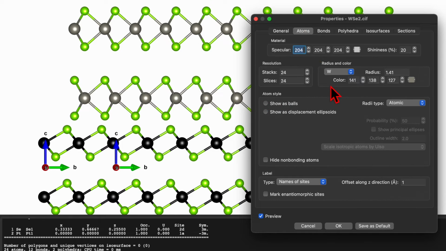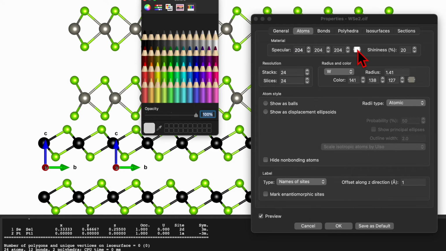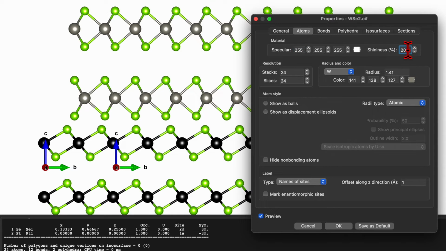Then you can go to Atoms. Over here you can find the names for W, Se and Pt. So you can change the color over here if you want. Right now I don't want to change any color. Here you can also change the radii, atomic, ionic and van der Waals, and you can do some other stuff too. Here I would like to change the material specular. Okay, so use this one and set it white, and let's make shininess 100.